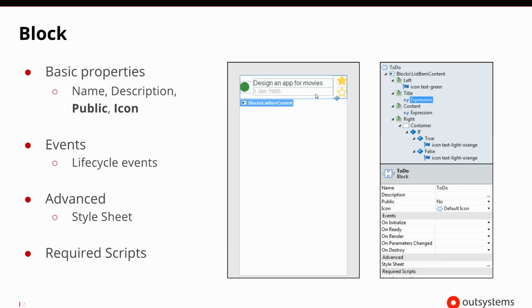We have the title and the due date as expressions, and then we have an if container to show whether or not it's truly a starred and an important to-do. Now down below, this is where we can see the to-do definition itself. We can see the full to-do lifecycle, and in this particular case we're not doing anything special inside of the to-do lifecycle. And we're also not setting any actions to occur when parameters change.